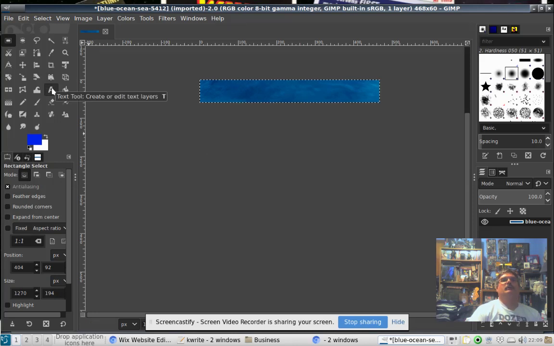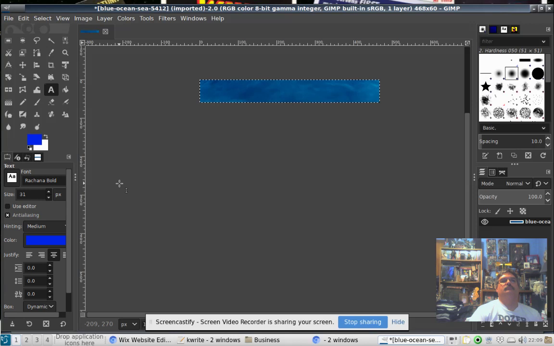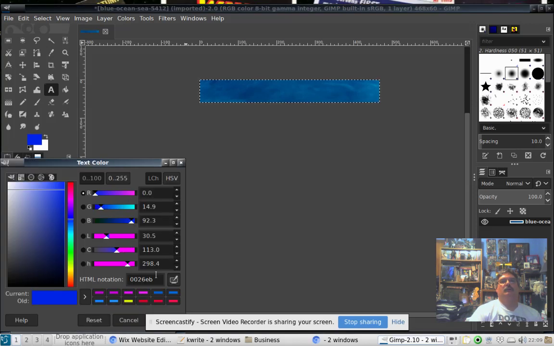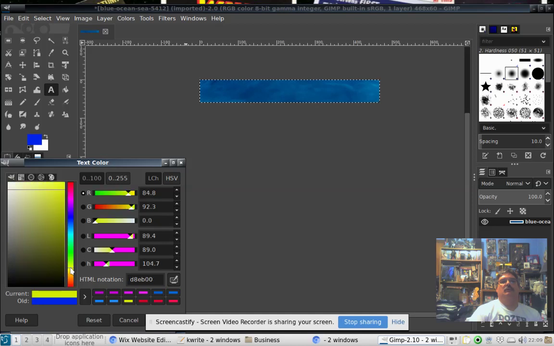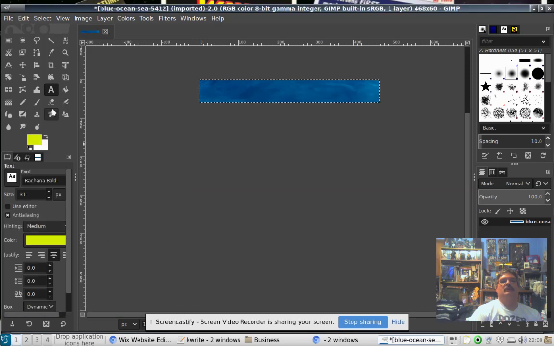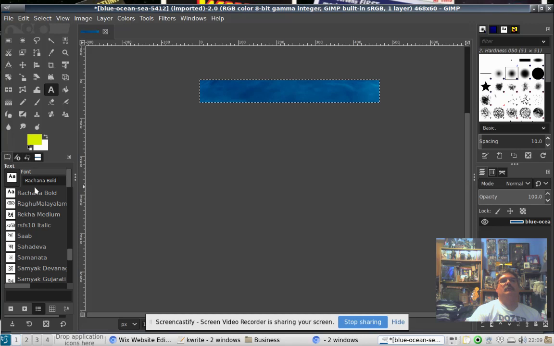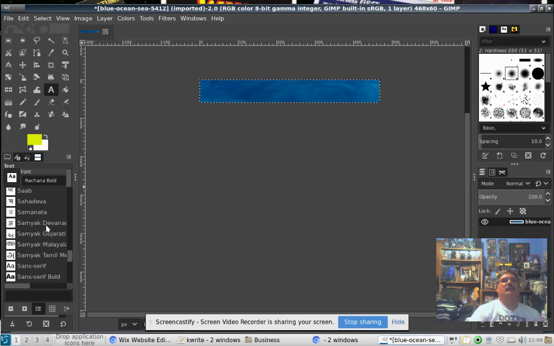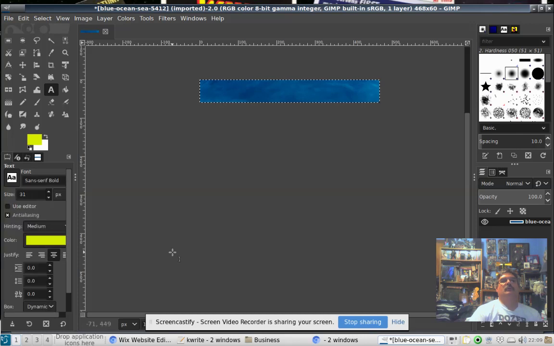I'm going to come over here and select text. The color of my text, it's on blue right now. I don't want blue on blue. Probably want something more like yellow. So I have some yellow text. There's different size text here. Right now it's set to size 31. That might work. You can click this box to get different kinds of text. We'll just pick this sans serif bold. Let's try that one.